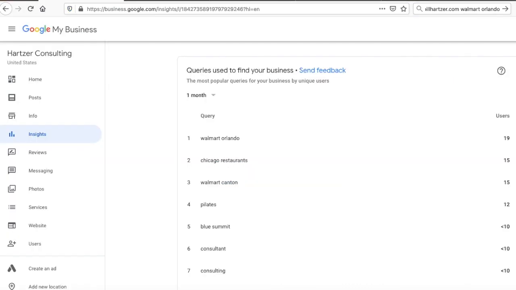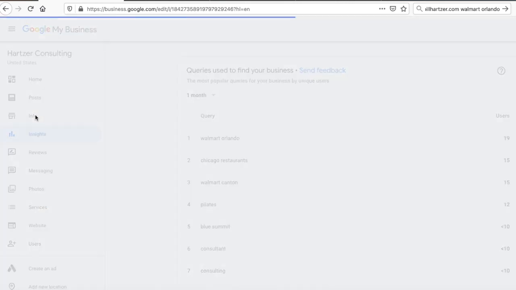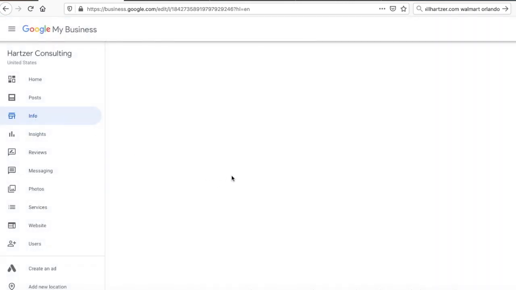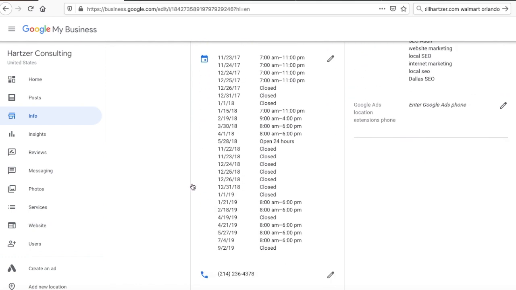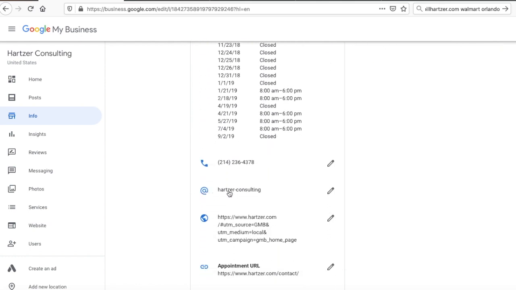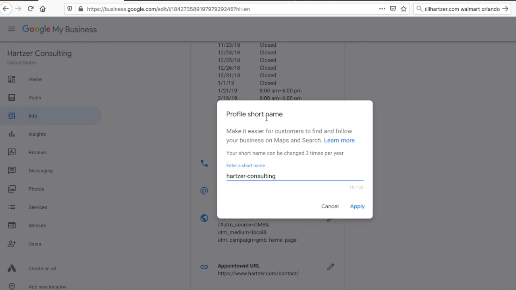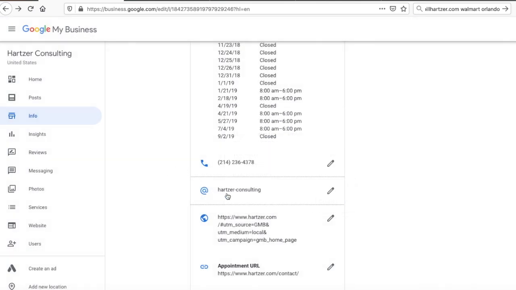You do this by going into your Google My Business and you click on Info, and once it comes up, you go down to the @ symbol, and you can edit here. You can have a profile short name, and you put that in, and you can change it 3 times per year. I'm not going to change it right now. So that is your short name.